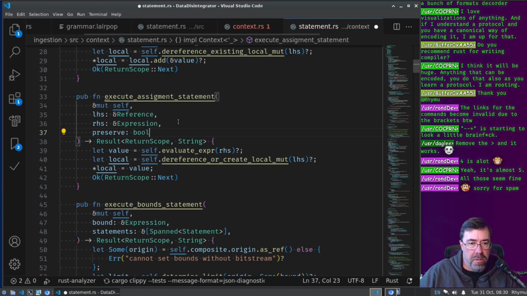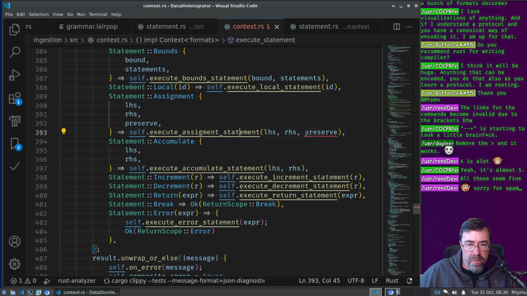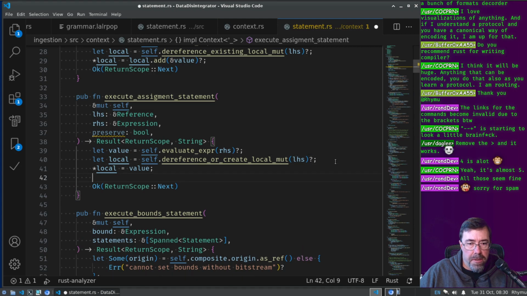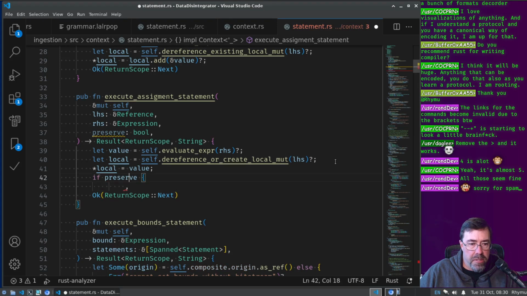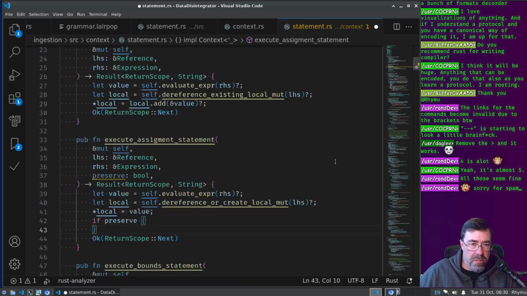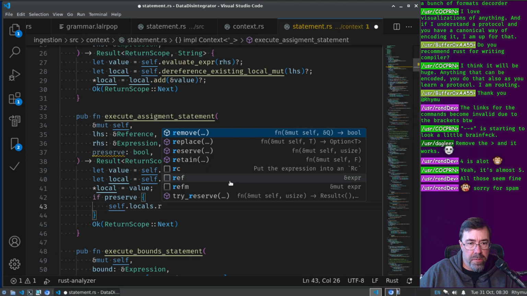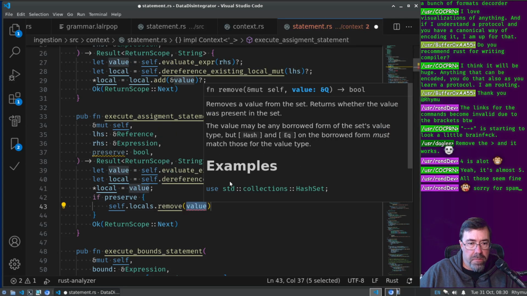Preserve bool. Actually, I think I'll need to dereference that. Okay, so I think all I really need to do here is say if preserve, then remove it from the list of locals, so it'll actually get saved. So self.locals.remove the name. That's that LHS, right?